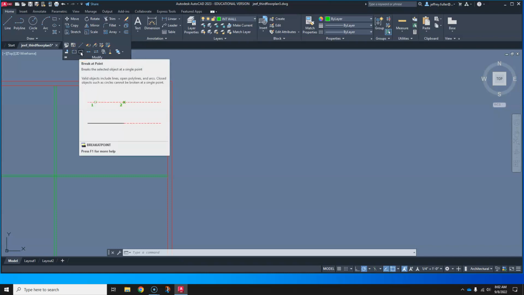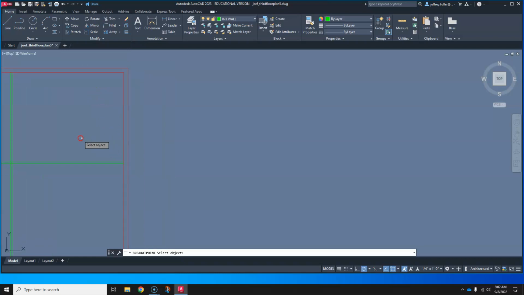So break at point, I'm going to click on that. Now the first thing you want to do, if you look at your dynamic input, it says select object. So the object is going to be that line right there. Now the dynamic input has changed and said to specify a break point. Okay, the point I want it to break is going to be right here in this intersection, right there. Okay, now I need to do that again to this outside wall. So I'm going to click the enter button on the keyboard to go back into that tool. Okay, select object and then specify break point.